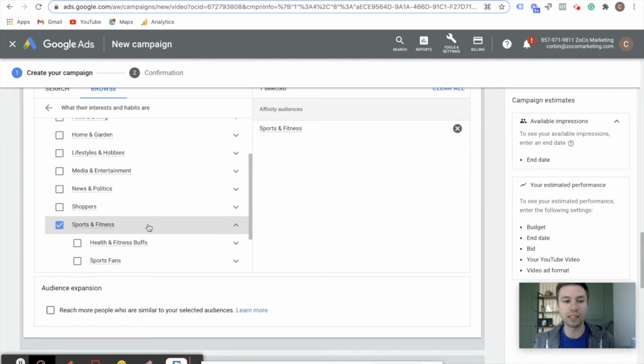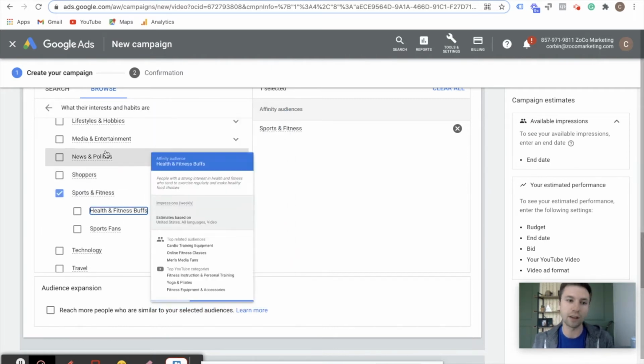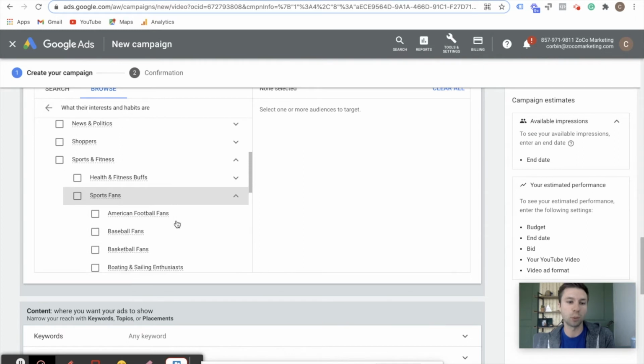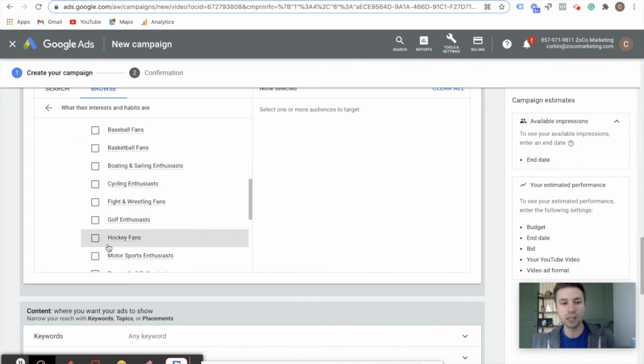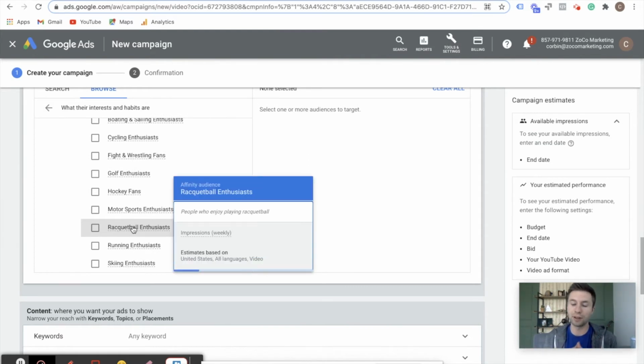Or I could click down and it gets even more granular. So I could target people who are health and fitness buffs. Let's say I have a supplement or something that I wanted to test and show to people, or sports fans. If I have specific sports gear, you could go through and target specifically basketball fans or golf enthusiasts. And the list goes on and on. And once again, how Google collects this data is by basically tracking people as they go throughout the internet and seeing what sites they're visiting, things they're searching for on Google, and putting them all into these buckets.